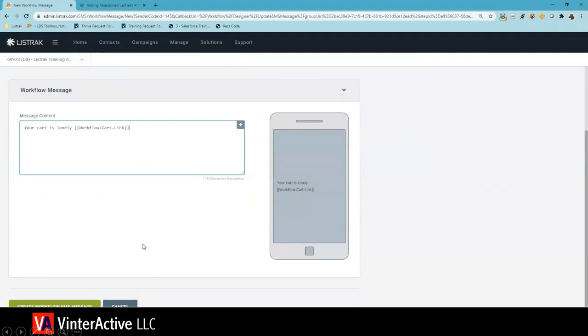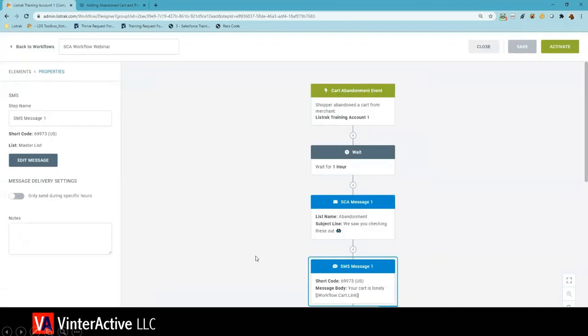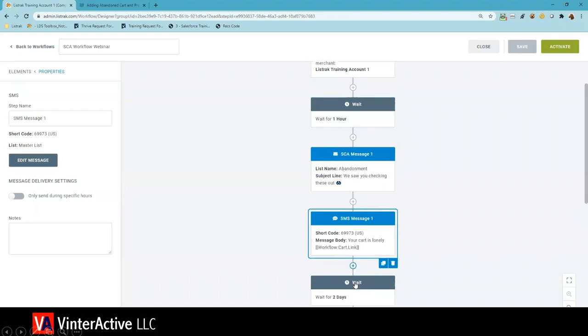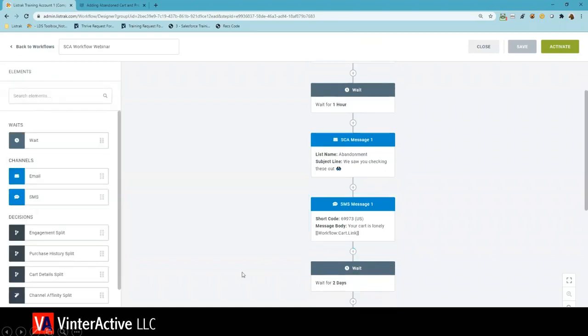Once you've completed the configuration of your message, you can create your workflow SMS message. So now we'll be able to see that I have both my email message and my SMS message. From here, I might want to continue customizing my campaign by changing a contact's experience based on the items that they have in their cart.